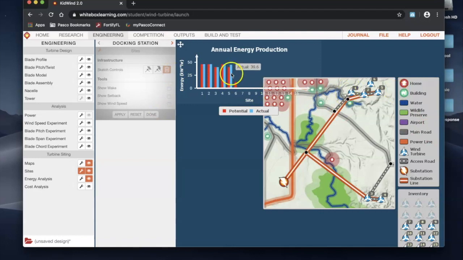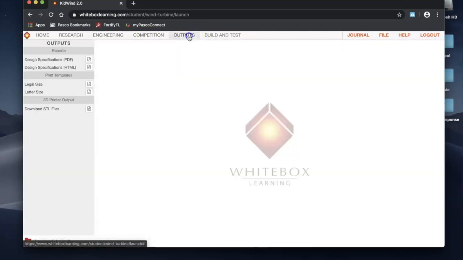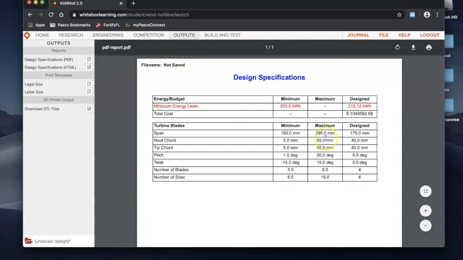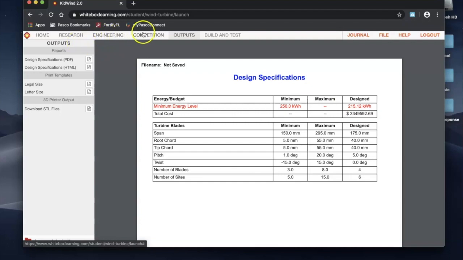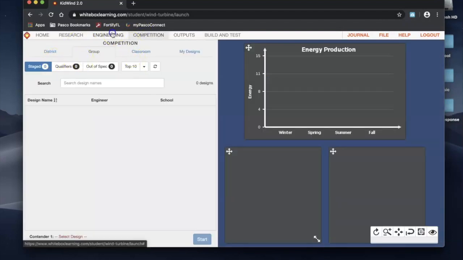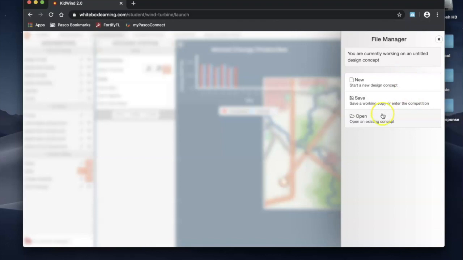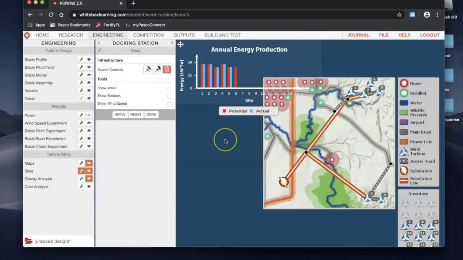Basically, we just need to add 1 or 2 more sites, make sure the roads are good, make sure the power lines are good, and then you go back to outputs. Everything should be in the black, and then you'll be done. Okay. For those of you that want to push further and you want to do the competition, just remember you got to do file, save and enter competition. Go in there, see if you can compete with others in the district or your school, and then you'll be done from that.